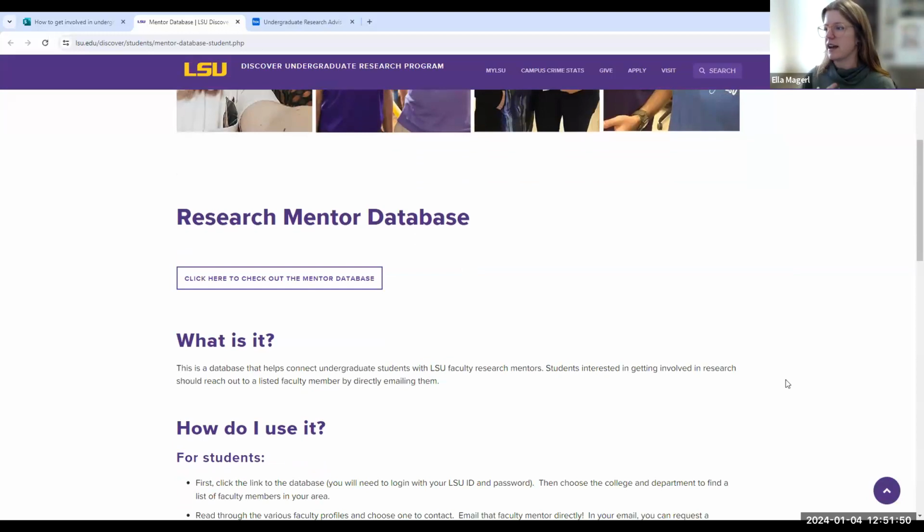This database houses information for faculty across campus, but keep in mind, this database is by no means all of the faculty across campus that have research opportunities. We do have over 200 faculty in our database, but there are over 1,000 faculty on campus. So this is a great resource to start your search, but definitely don't limit yourself to just this database.